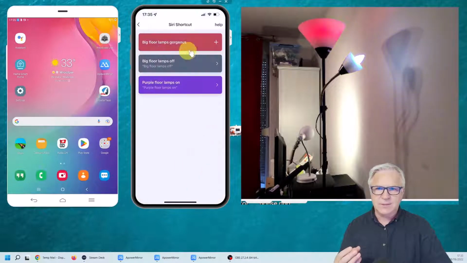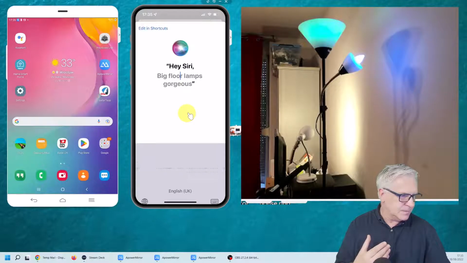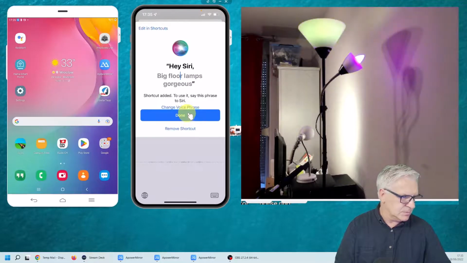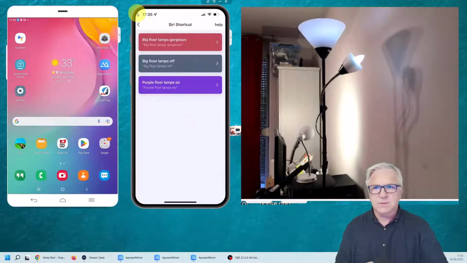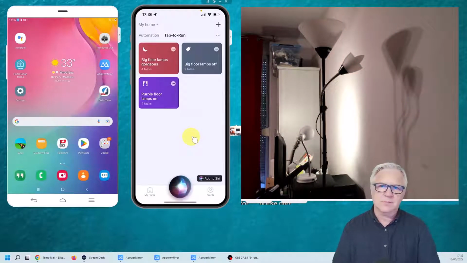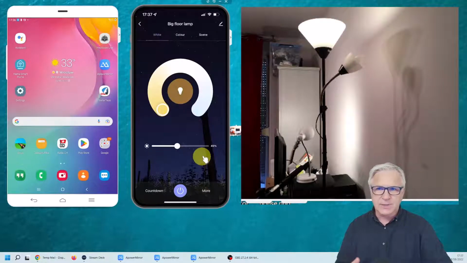Let's add it to Siri. I'm going to do my voice again. Big floor lamps gorgeous. Let's see if it works. Hey Siri. Big floor lamps gorgeous. Okay, done. So now let's move on to the Android phone and add Google Assistant.